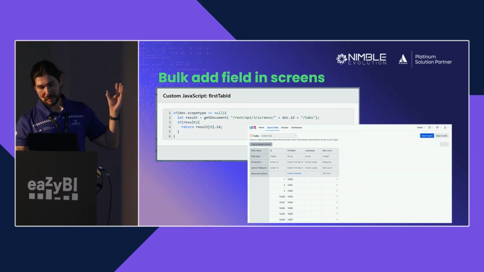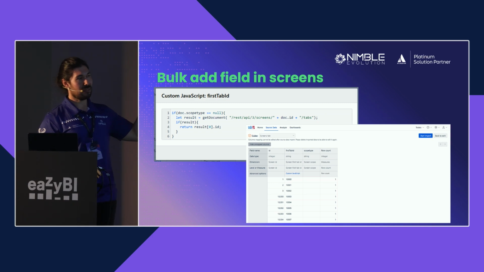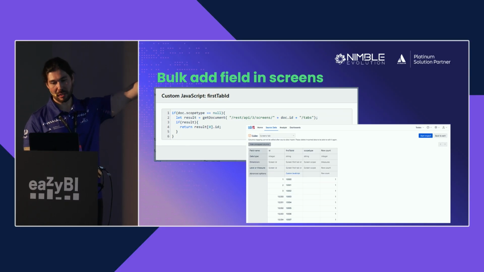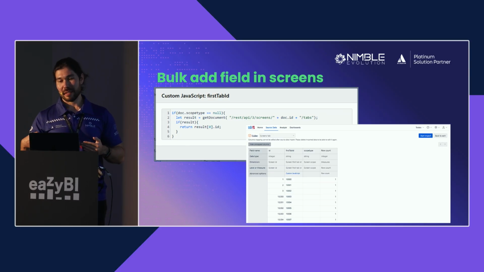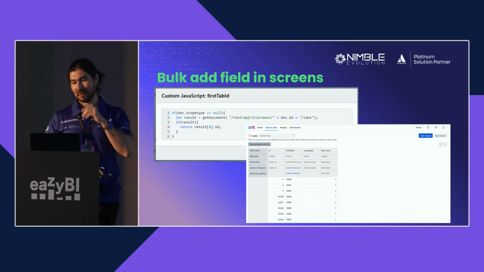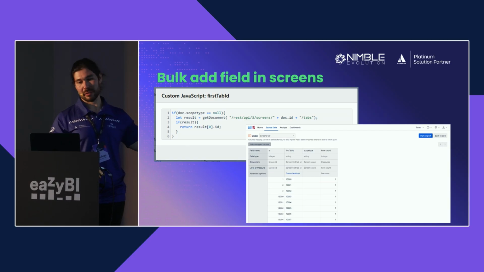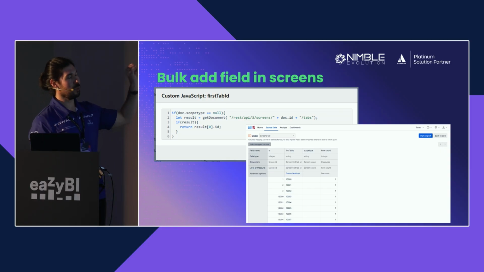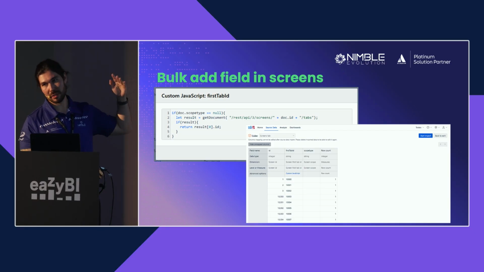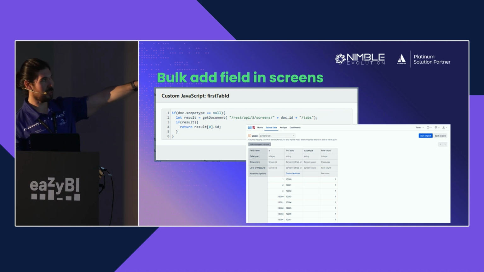So we needed to add the tab ID information. So eazyBI also allows us to do additional mapping of data when you are importing the data into the cube, and that's what we used with a custom JavaScript. For each return of screen, we did another call to get the tabs, and we only wanted the first tab, so that's why we're getting the 0 result.